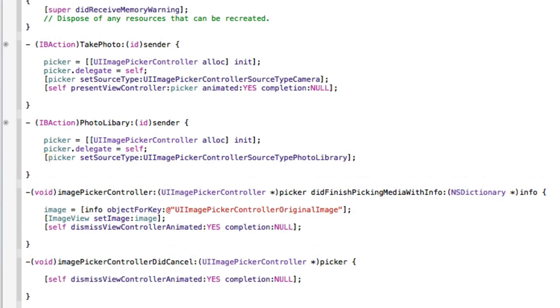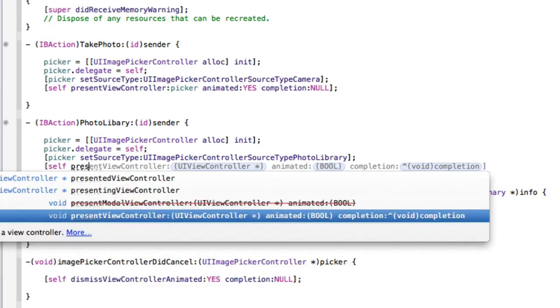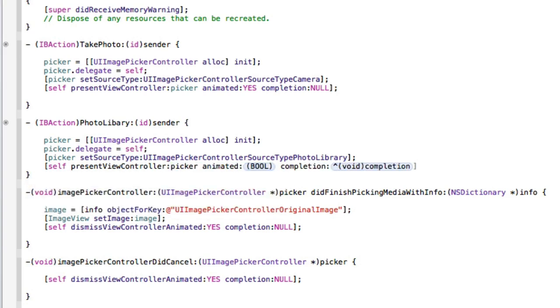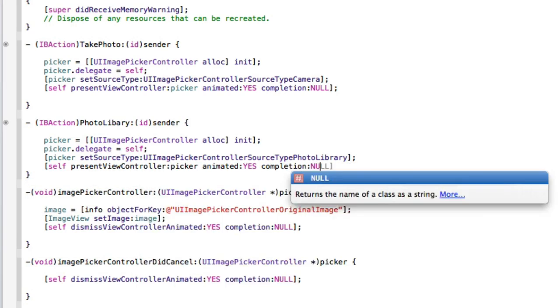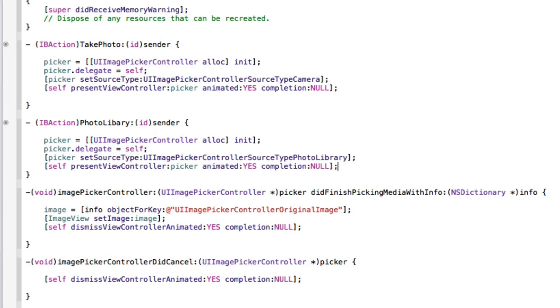And now we need to present the view. So we do bracket self presentViewController. In the highlighted section, we select picker. Animated, yes. Completion, no. Close the bracket and a semicolon. Now this is identical to the code in our taking photo. The only difference is where we want the source for the image to come from. So when we get to the set source here, in taking the camera photo, we've got type camera. In the photo library, we have got type photo library. So that distinguishes where the photo is coming from.